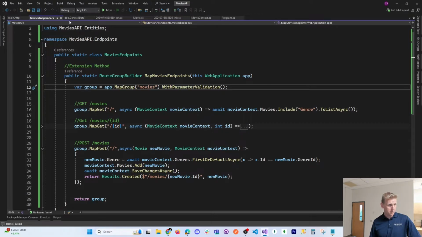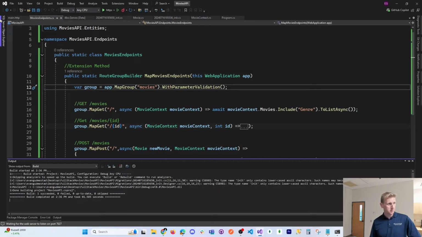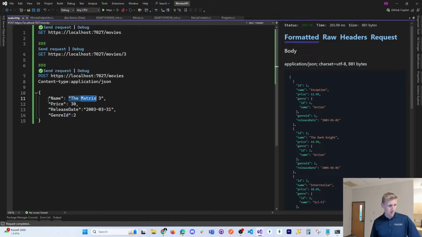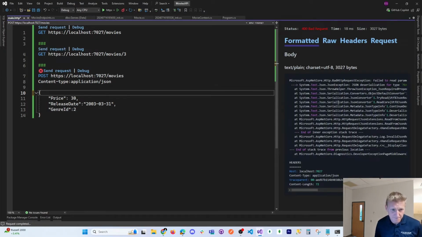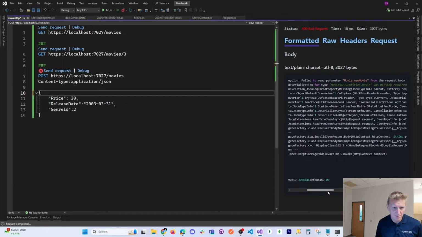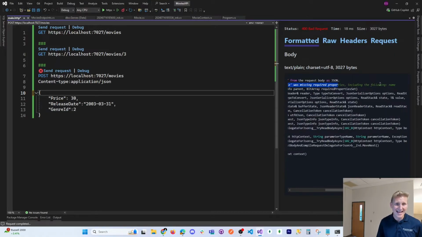if I go back to my, boot up my server, go back here, send the request, and I'm just going to try and leave the name off and send that request. There we get an error. New movie was missing required properties, including the name.